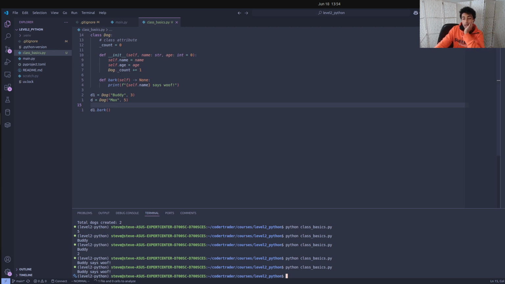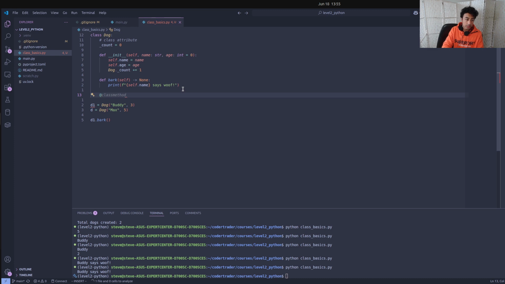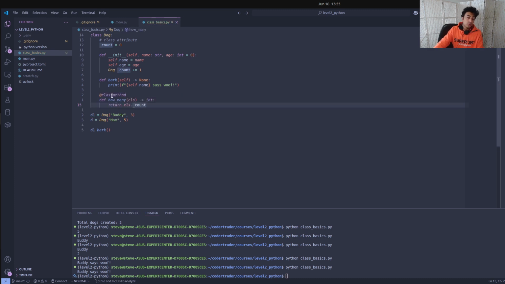Okay, so what are we gonna do next? So we're gonna talk about class methods. Class methods are to do with class attributes, so we're doing stuff to all the class attributes. Okay, no, actually let's do the class attribute. So the class method, we can do a how many method. This will return the count of the dogs. So it's the same as what we had before.